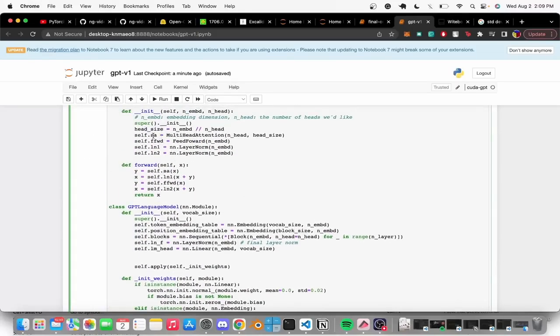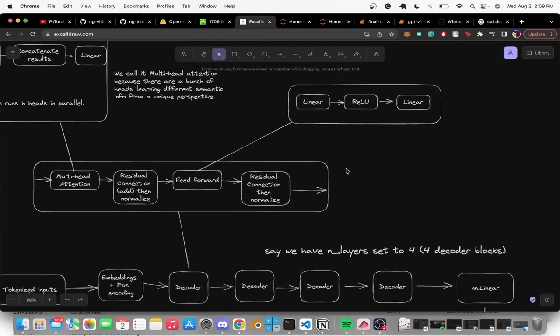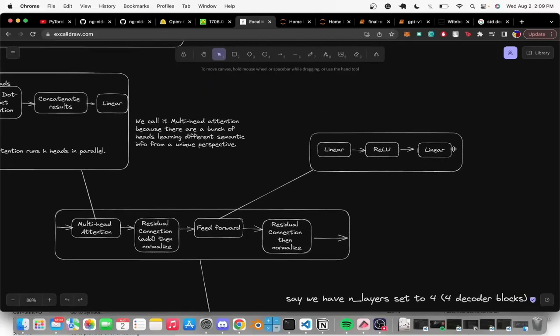Next up we have self.sa, which is just short for self-attention. We do a multi-head attention. We pass in our n_head and our head size, and you'll see how these parameters fit in later once we build out this multi-head attention class. Now we have a feed forward, which is as explained in the diagram here. Our feed forward is something we're actually going to build out next.